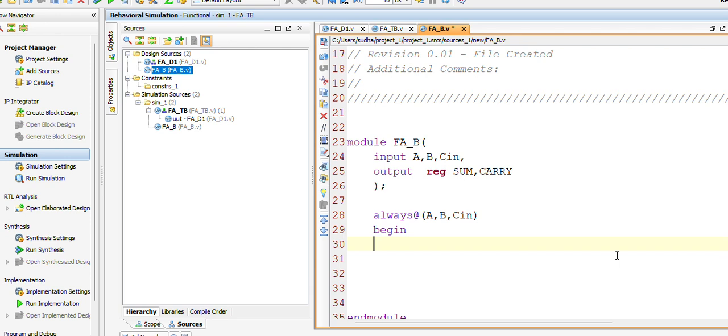Previously in data flow modeling, we were using the keyword assign. Here you don't have to use any keyword. Only the output will be assigned in terms of input. So what is my output now? Sum equal to what is the output? A XOR B XOR C. Not C, the variable is C in.